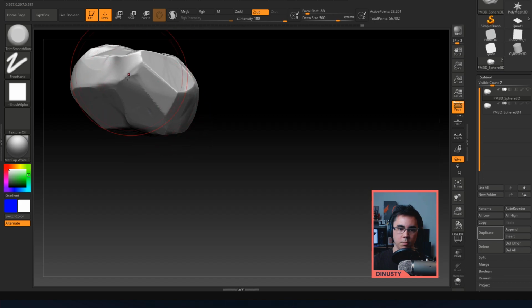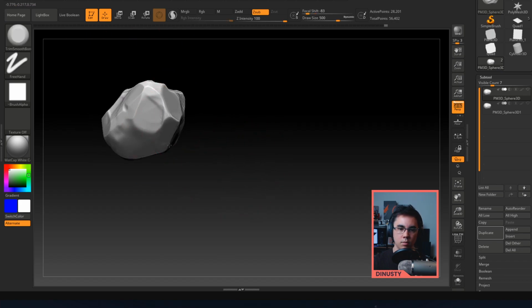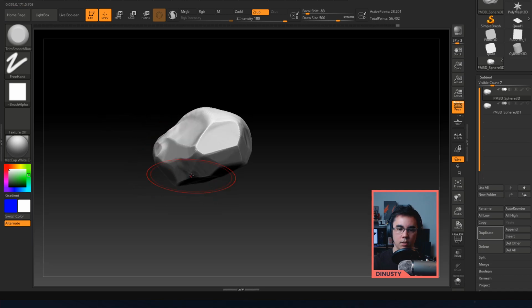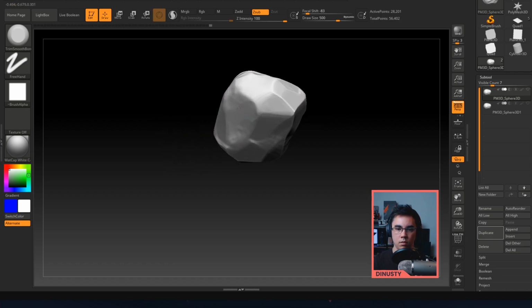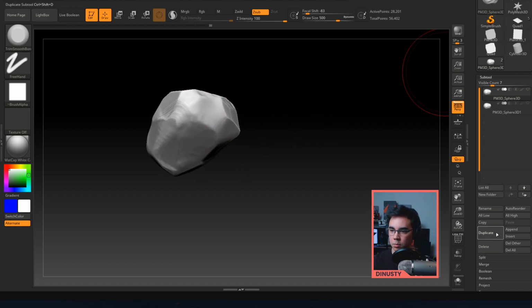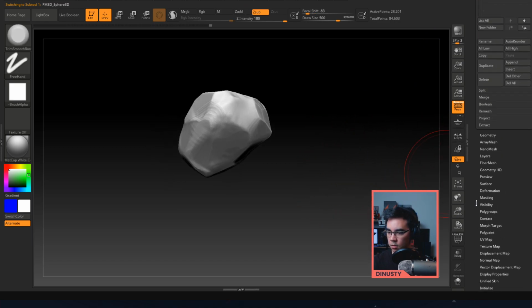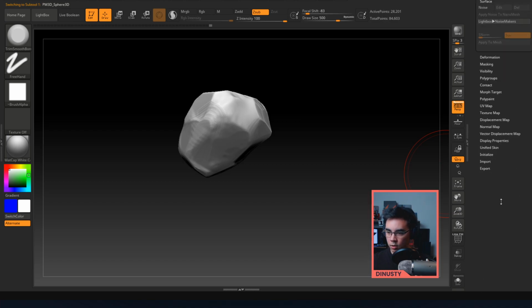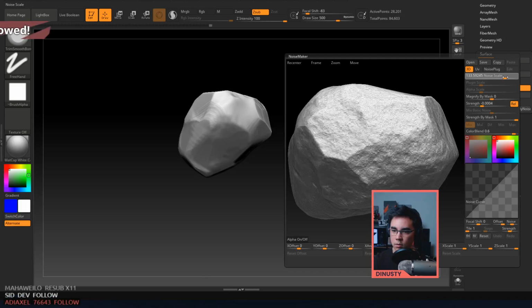It's a really cheap, simple rock here, so I'm not really too particular about it. And I'll just duplicate it again. We'll go to this one, and then see surface noise. And strength, I'm going to keep pretty low. Noise scale, let's turn that up.